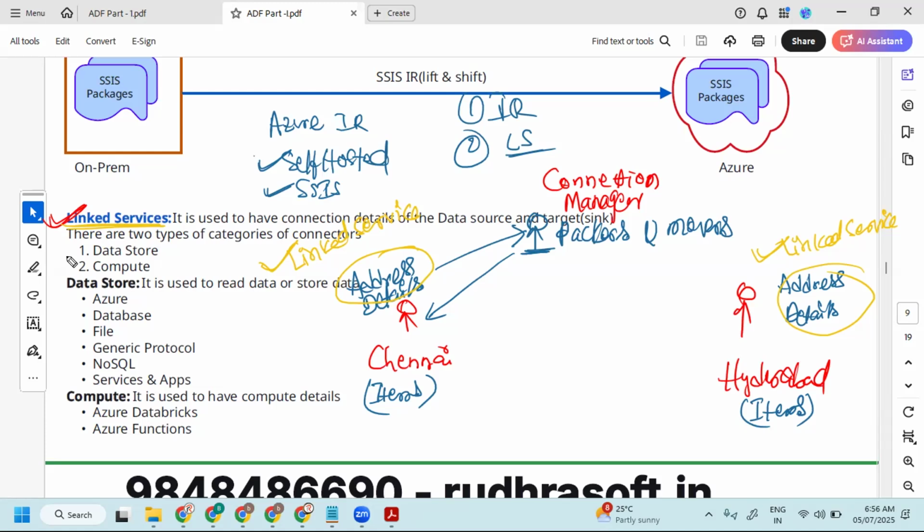Of course. Login details means the person who is going to run it has access to read the data from there. Otherwise, they cannot move it. Address details, and if you open the lock with the key, then only can you go inside the home, right? In the same way, authentication details are required. That will be common everywhere.